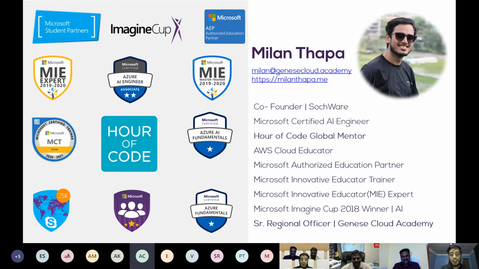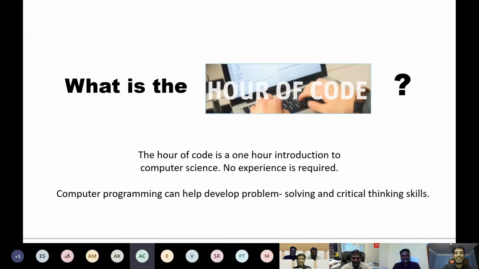I'm also a Microsoft authorized education partner. I've been training different age groups, from play group to government officials. Today we'll be talking about Hour of Code, and I'm also one of the global mentors for Hour of Code. This session should actually be for an hour, but the organizers have requested 15 minutes. So let's have 15 minutes of coding. Shall we go? Sure.